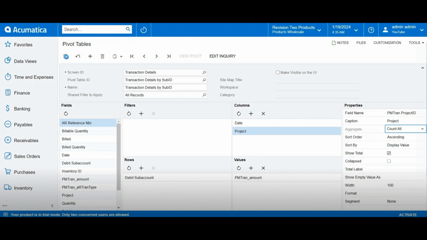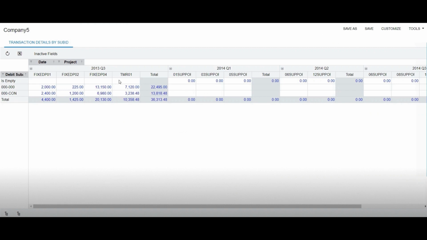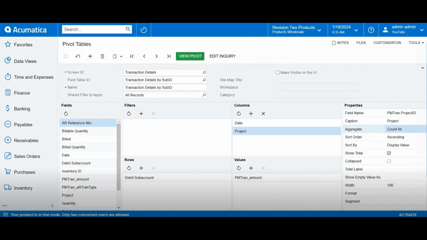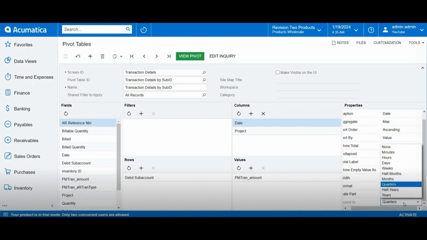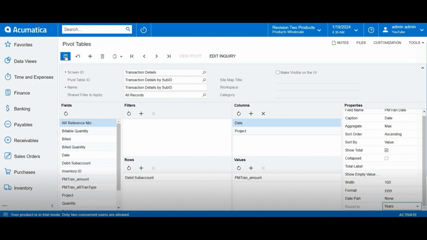And we'll save it and view. As we can see, it's already here. This part is the date, quarterly, and here are our projects. Let's say we'll need to see it yearly. So we'll go to the pivot tables screen and modify the date part around to years. Again, we'll save it.